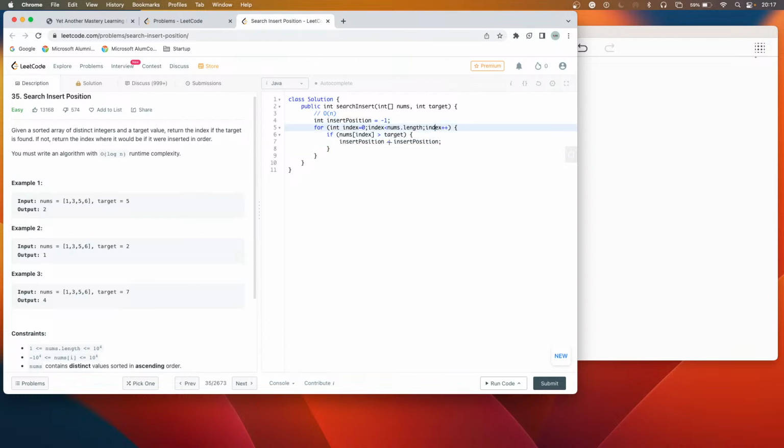Or otherwise we can do another approach. Let's put this here, the index position, the insert position, where we'll initialize it with 0. Let's write a while loop, while insert position is less than the number of length. In the loop we always keep on increasing our insert position. When we are trying to search here, if the number at the insert position, that index position, is greater than target, we just need to set a boolean flag.